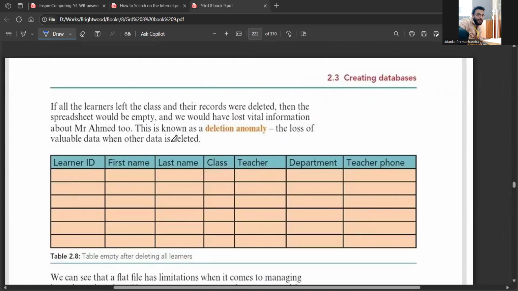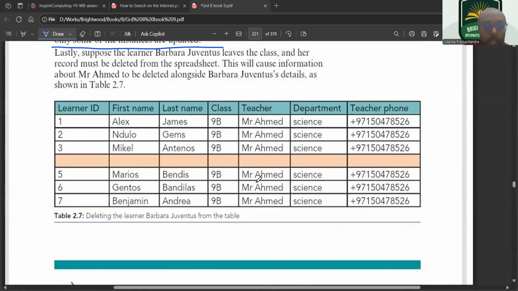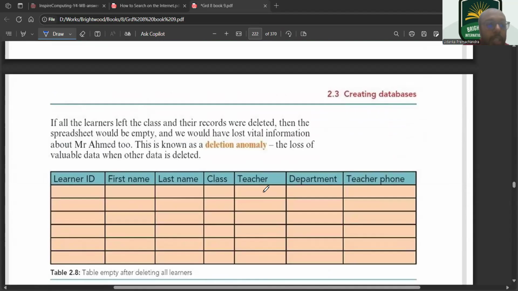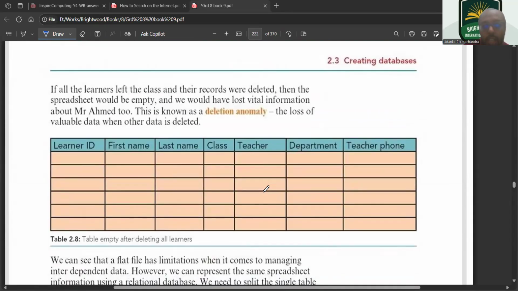If all learners left the class and their records were deleted, then the spreadsheet would be empty. What happened? The spreadsheet becomes empty. There are no class teacher details, but they still have a class teacher, no? So we have lost vital information about Mr. Ahmad, that teacher. Mr. Ahmad's detail should also be retained, no?